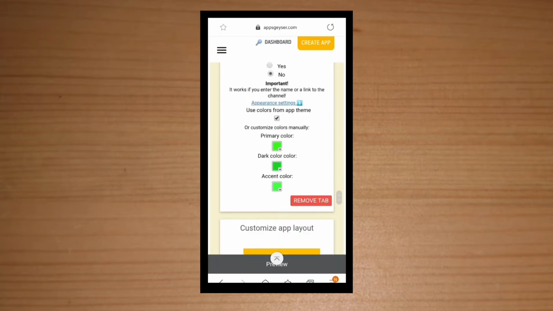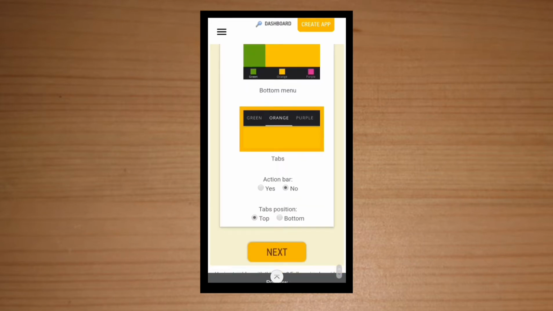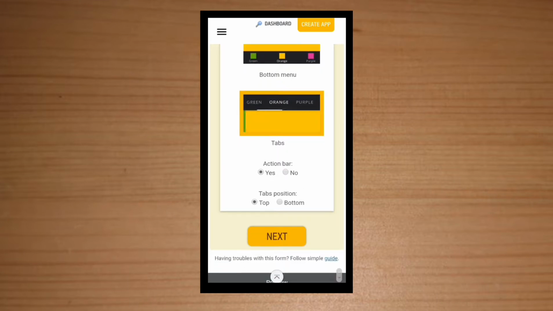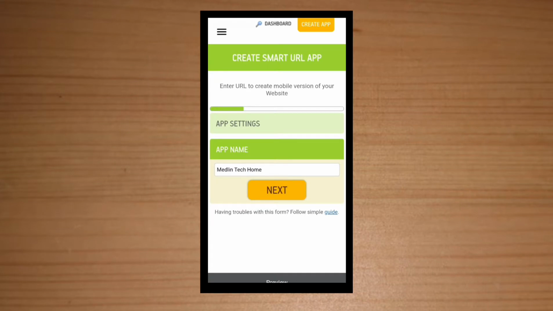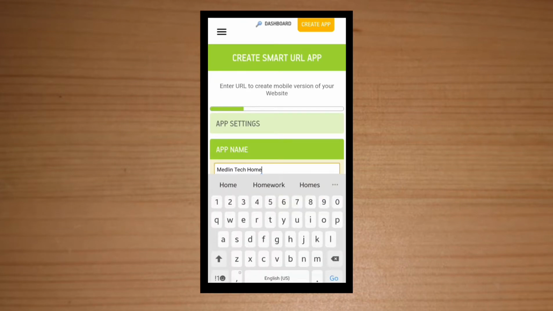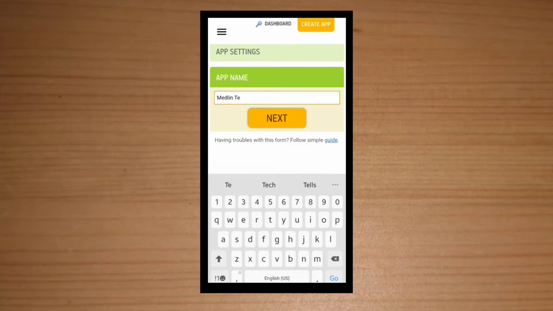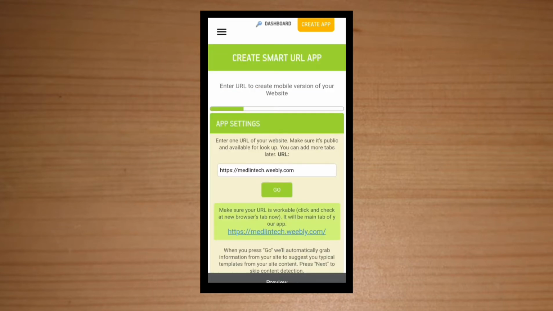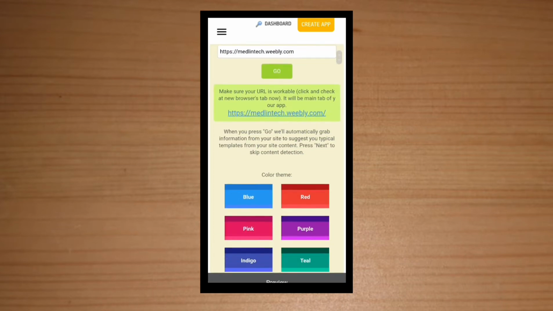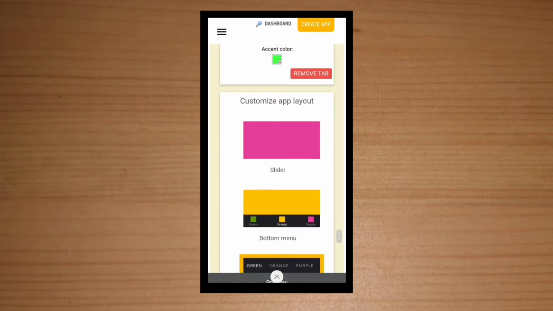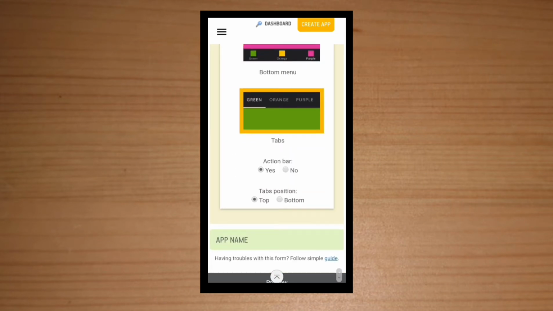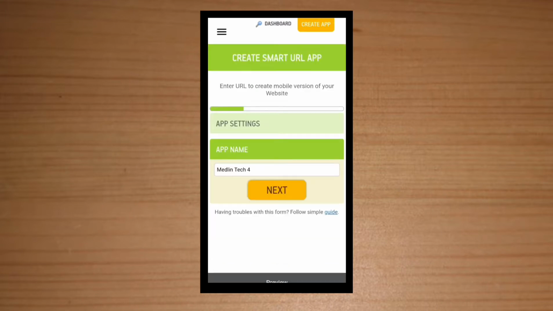So you're going to want to select all this, and you're going to want to hit yes for action bar if you want an action bar. That essentially just allows you to theme stuff. Tab position, you're going to hit next. Once you've got all that correct, this is actually the fourth time I've created this. It's not that the other ones didn't work, it's just I'm showing y'all how to do it this time. So I'm just going to put Medlin Tech 4. Once you've done that, it'll bring you back to this, and then you're going to hit here, and then hit next.